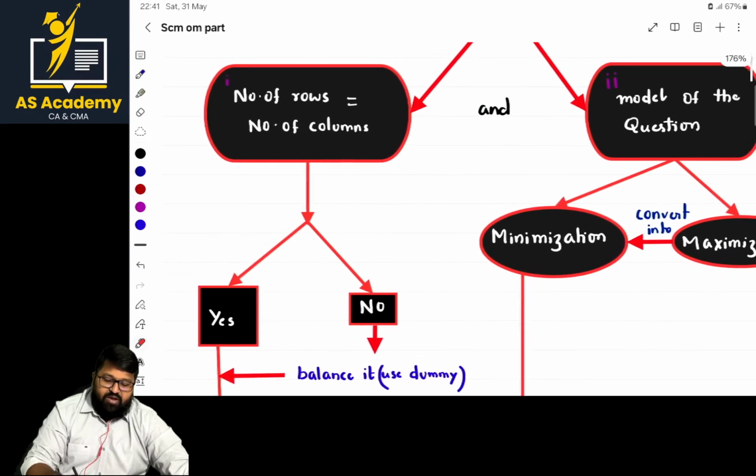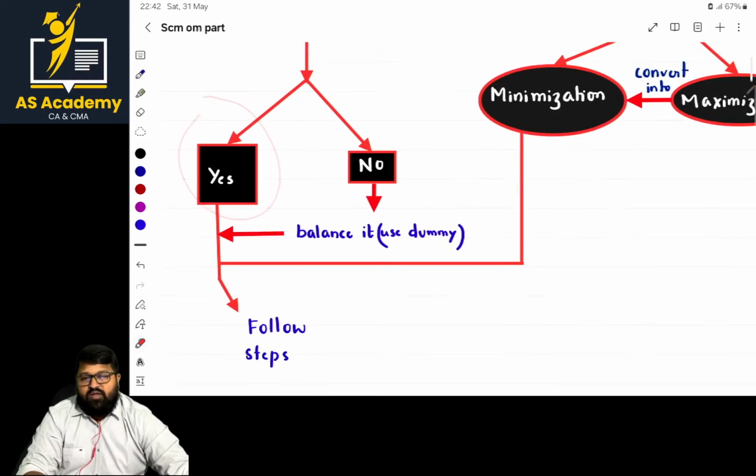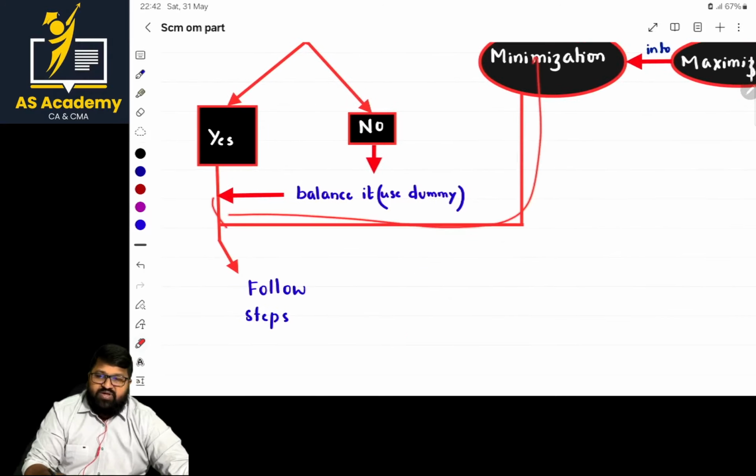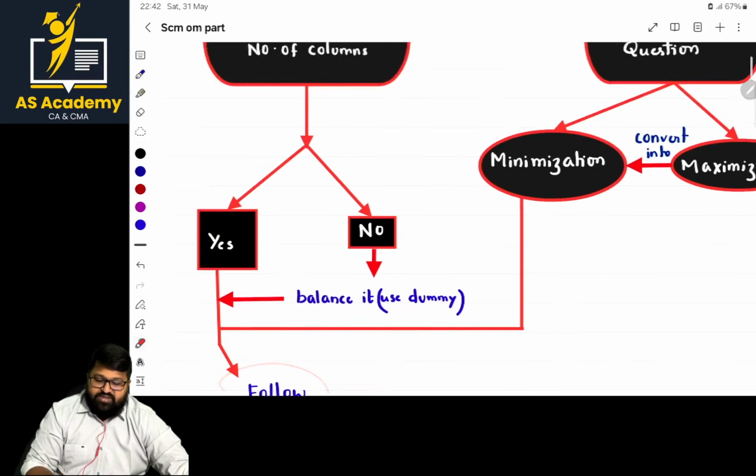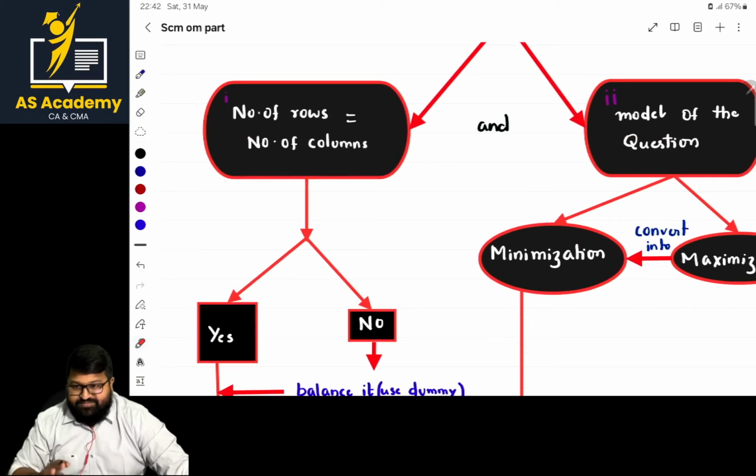So let us go to the first step. What is the first step heading? Number of rows equal to number of columns. If it is yes, what do you have to do? Check the other part, whether it is to minimize the amount. If both are done, then follow the steps. Sir, if it is no, then add a dummy and balance it.